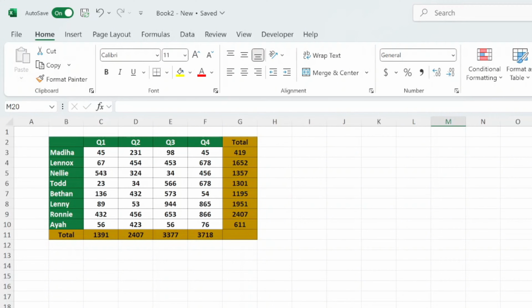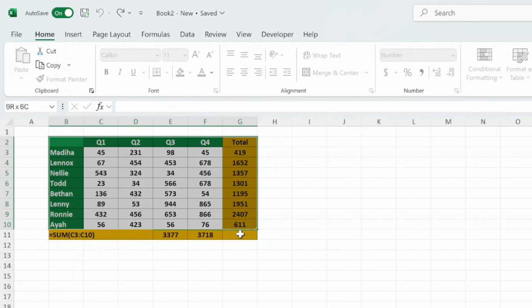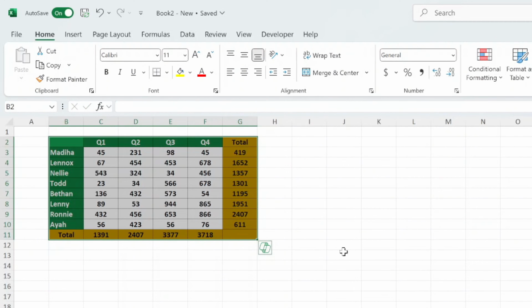To remove a formula from a specific area, we first need to select that section of the spreadsheet. In this example, column G and row 11 contain formulas. To eliminate the formulas in just column G, we must highlight that column first. You can also select the entire data table or any specific section of the spreadsheet. Now, since we want to remove formulas only from column G, we will select that column.